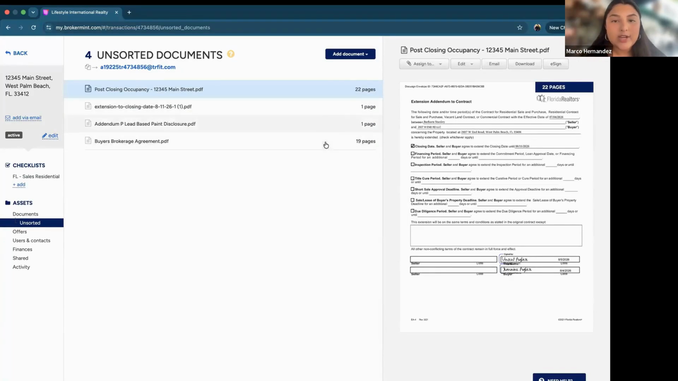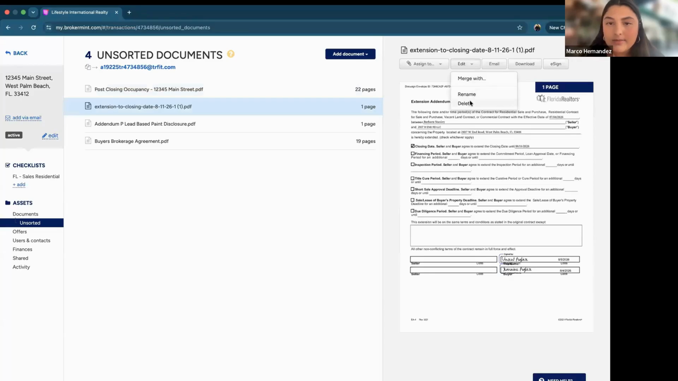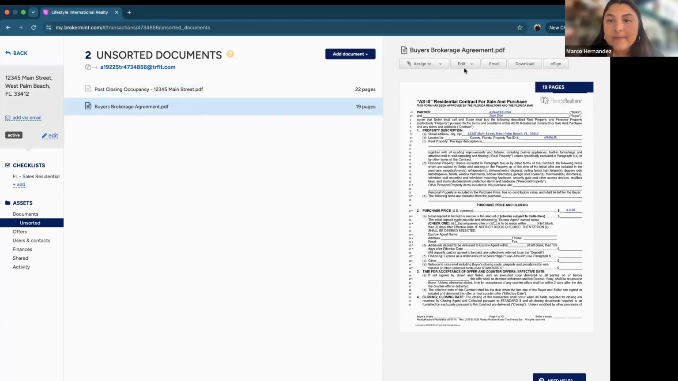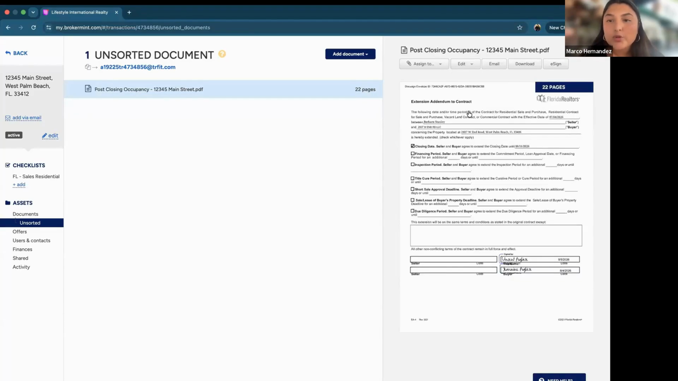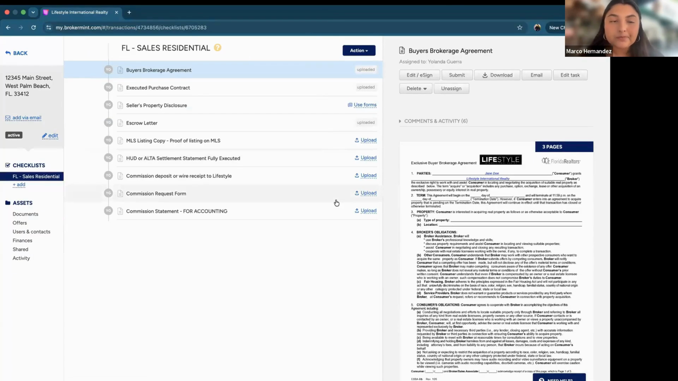Let's say that these 3 are trash now because I made this merged document. I'm going to go ahead and delete. I'm going to delete this. I'm going to delete this. That way you maintain your BoldTrail transaction organized. That way you only have documents in here that you absolutely need. And if you ever need to upload documents to close to your checklist, you would upload them all here.